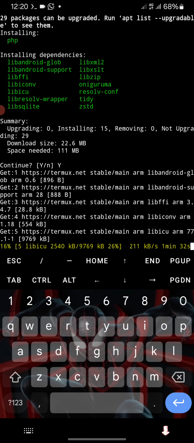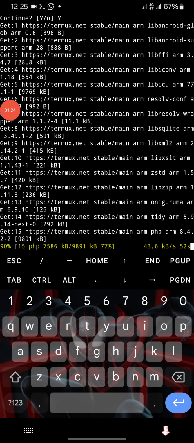Let's wait for it to complete. I think I'm going to pause now. Let's say I pause it for now. Okay, now we're almost there at 91%, and mind you, I will be only installing things I need.